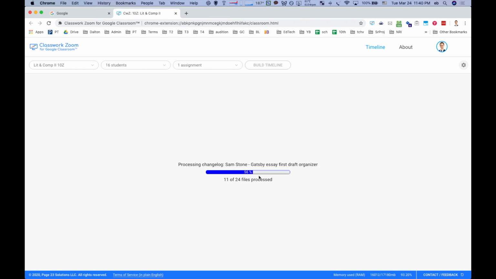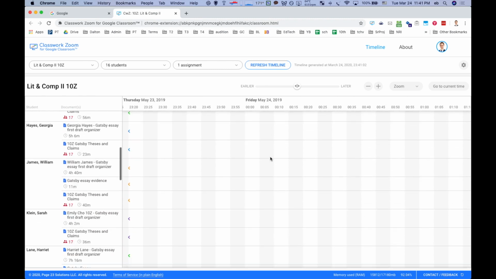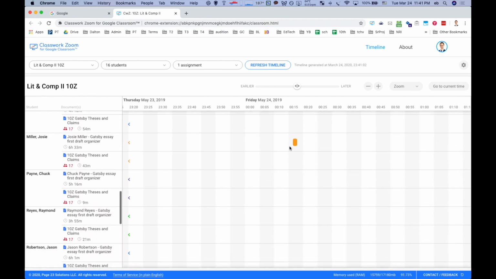This takes a while because it's actually doing quite a lot of work. We've got 24 files here, and it's processing the revision history of each one and making it so they can be displayed. When the timeline appears, it's going to be centered on the last work done in this assignment. You might look and say, where's the work? Actually, if you scroll down, you'll see that, okay, here is a little block of work.